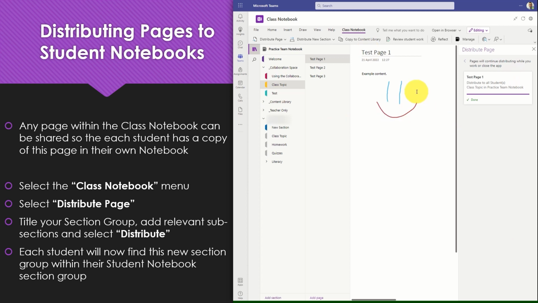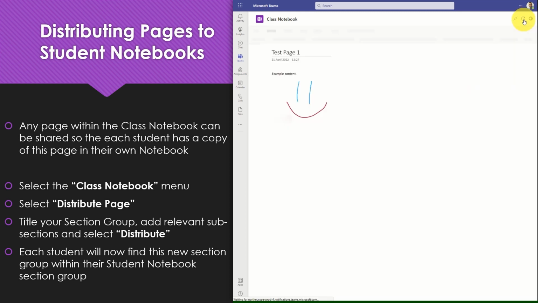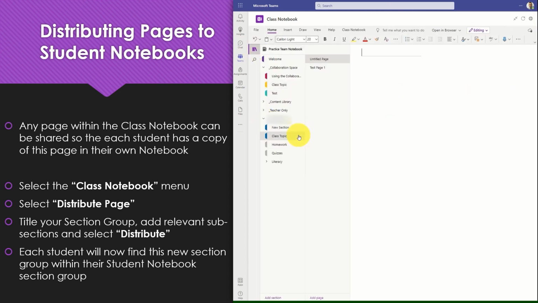To ensure that the page has been successfully distributed, reload the tab and navigate to the section within the student notebooks. As we can see here, test page 1 has been successfully distributed to the class topic section within the student notebooks.